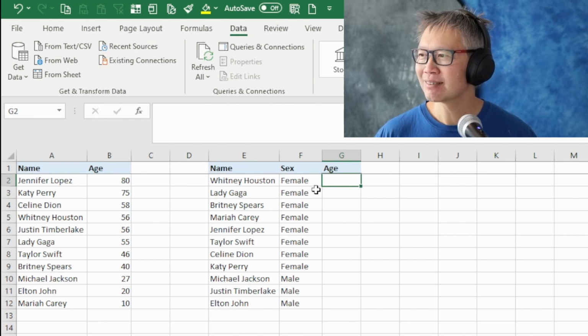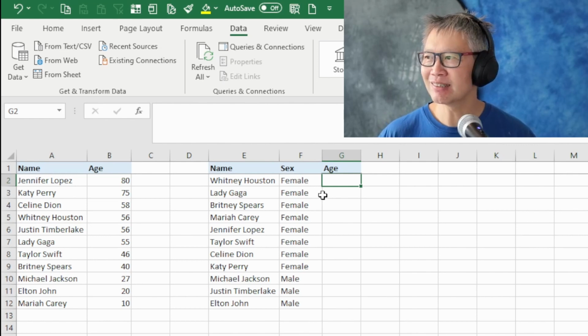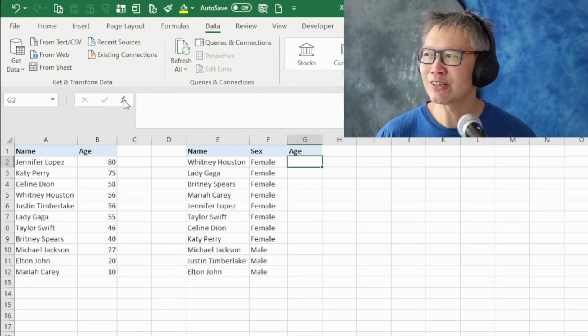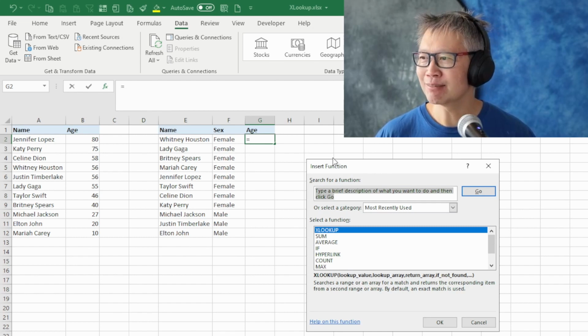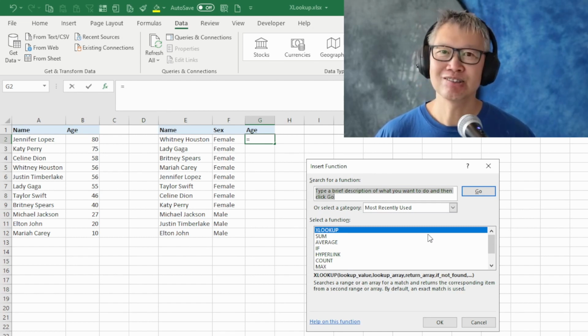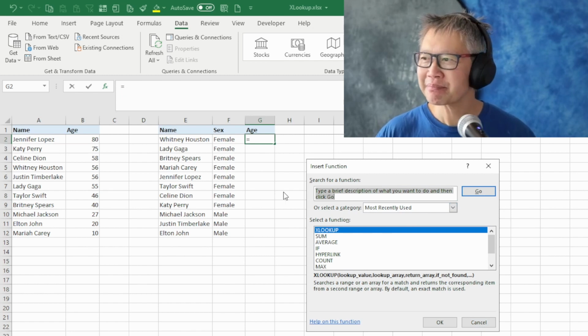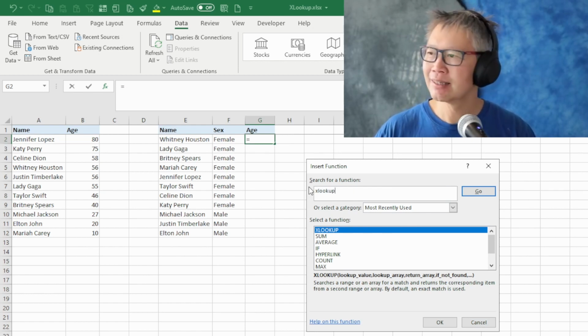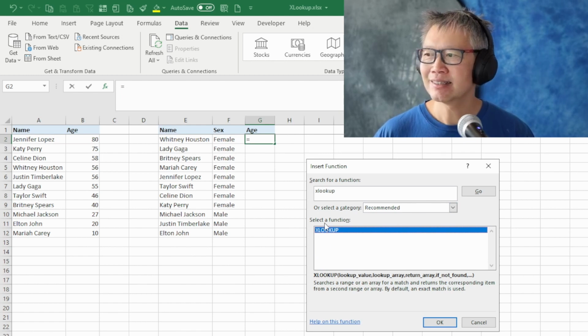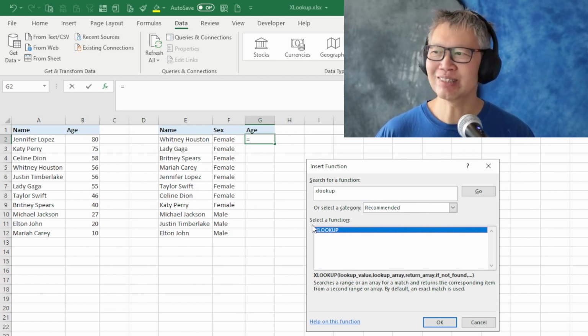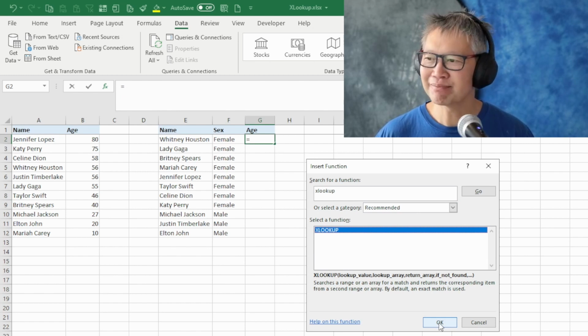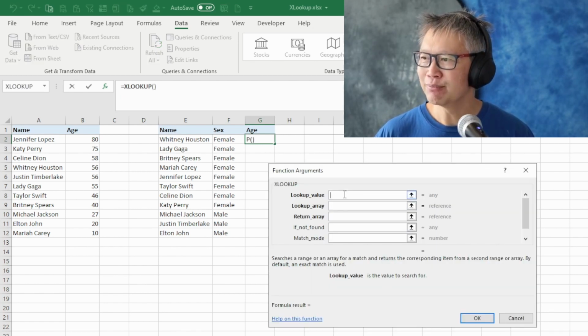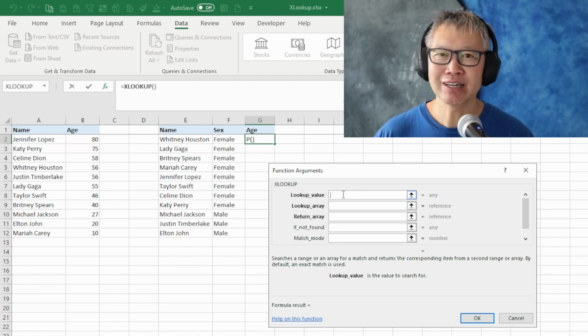So what I do is I click on the first field that I want to enter the data into, and I click on this function button. What happens is it brings up an easy to use screen. So here I enter Xlookup. If I type the word Xlookup and press OK, then it brings up Xlookup on the screen. So all I do is click OK, and it brings up all the fields required for the function.